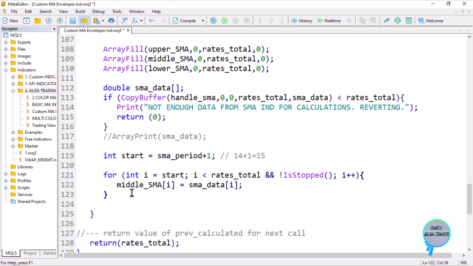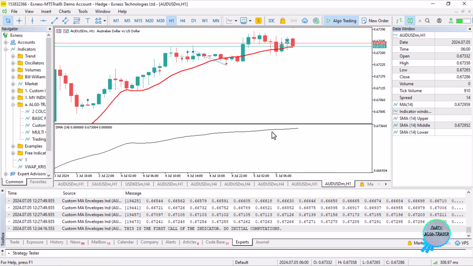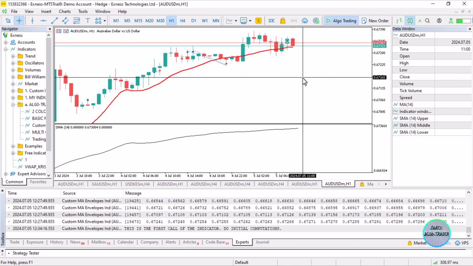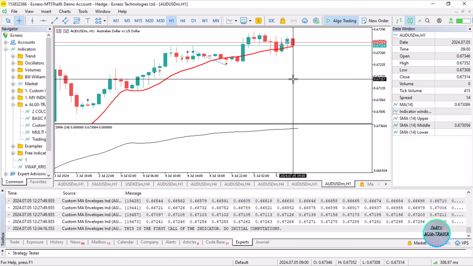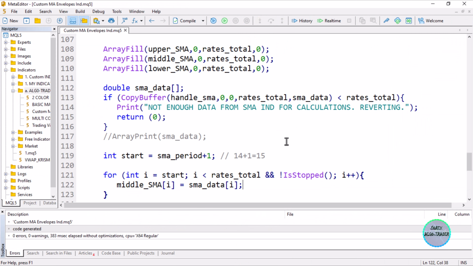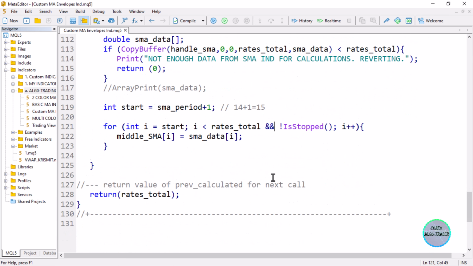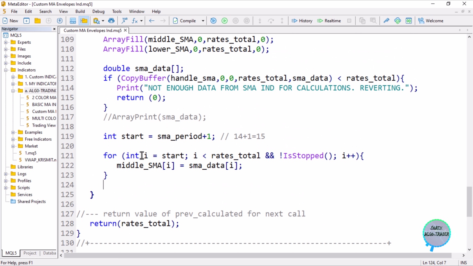So now we can compile this one, and you can now see we do have the indicator being mapped onto the chart window over there. Then afterwards you typically need to return the rates total, this rates total.